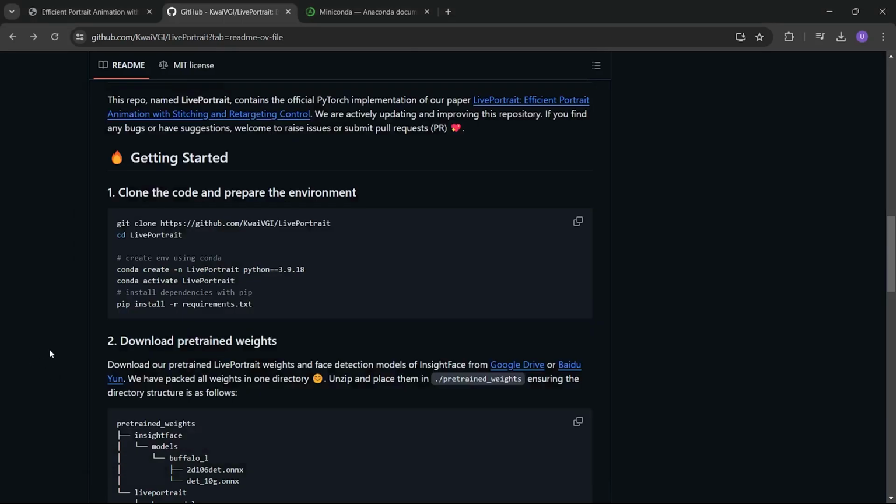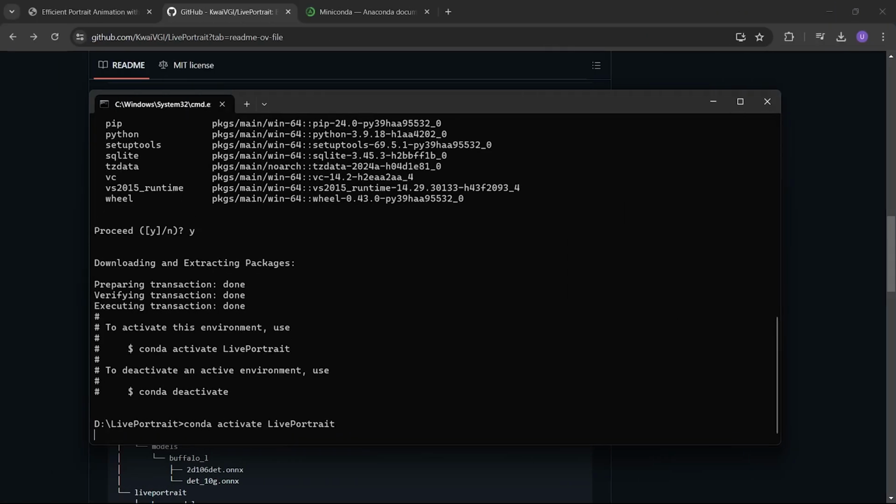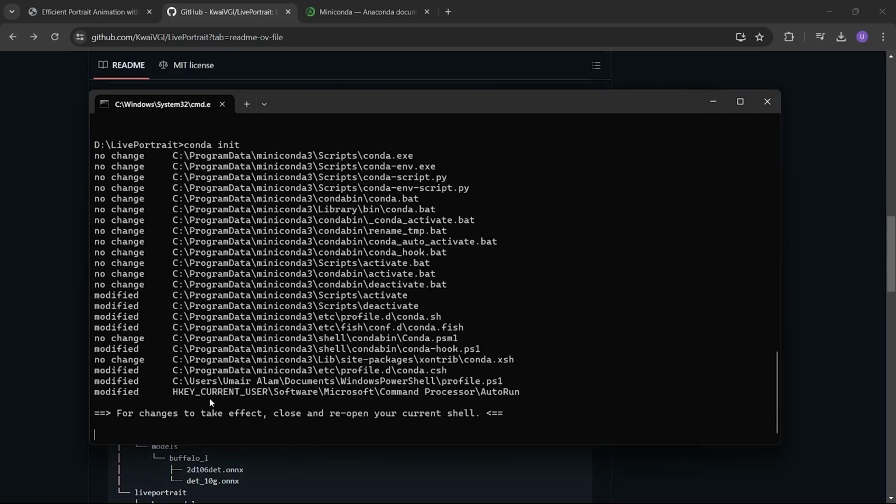Now you need to activate this environment. Just go to the GitHub repo again and copy this command and paste it in your terminal to activate the virtual environment. Okay, here you may see an error: run conda init before conda activate. Just write this command before activating the environment. Like, I will write conda init and press enter.